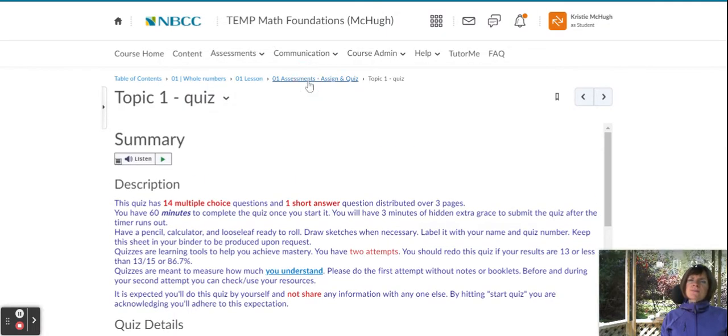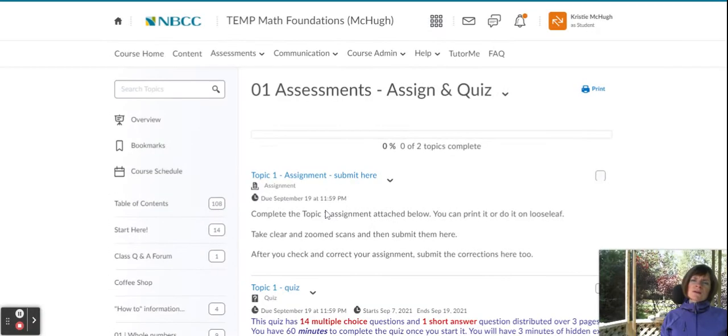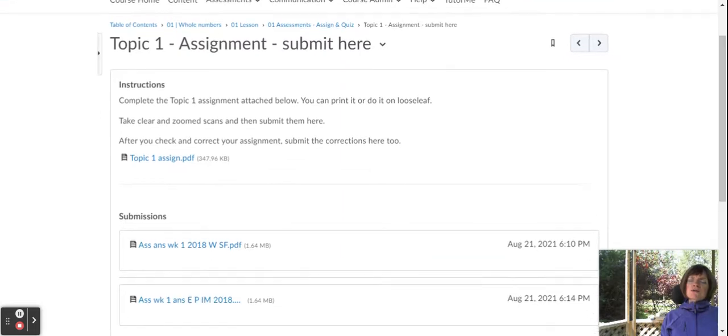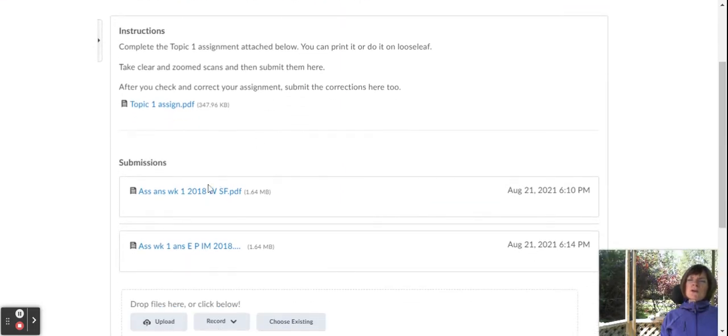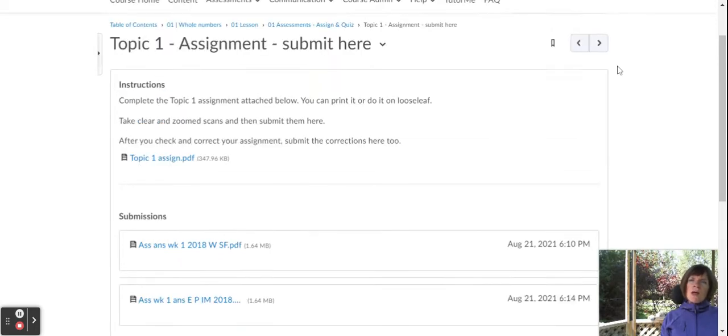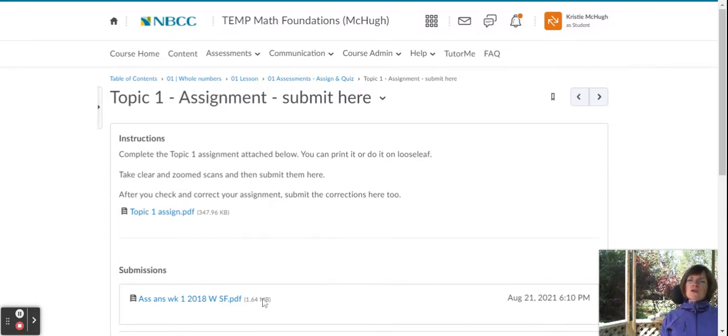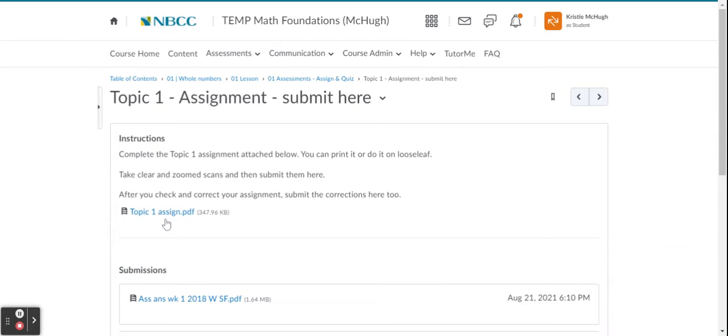That's laid out there. For the assignment, it's always going to be called topic 1 assignment, topic 2 assignment, submit here. Click on that button and it'll take you to the folder. Here, that was me playing around. Those are submissions. I'm in the student view right now, not in the instructor view, but there's the assignment right there that you would download for topic 1. You can either print it or you can do it on loose leaf. It's up to you.